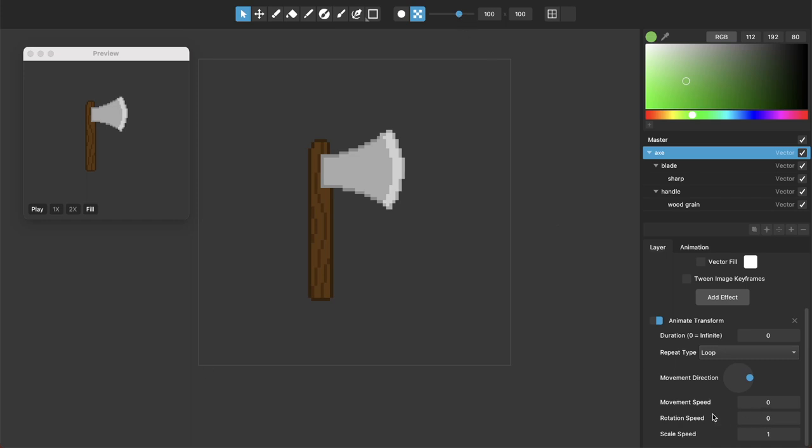This movement speed is how far per second this thing should animate, and the units are the maximum resolution up here on your resolution slider. So if I did 256 in this movement speed, over the course of 1 second it would move a full width of the frame. Let's just put some movement speed on here. Let me put 128.